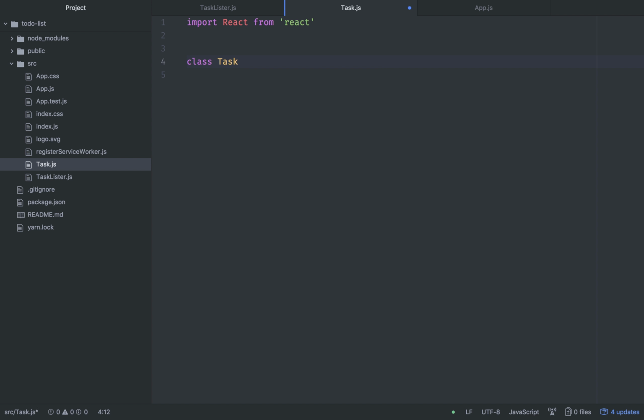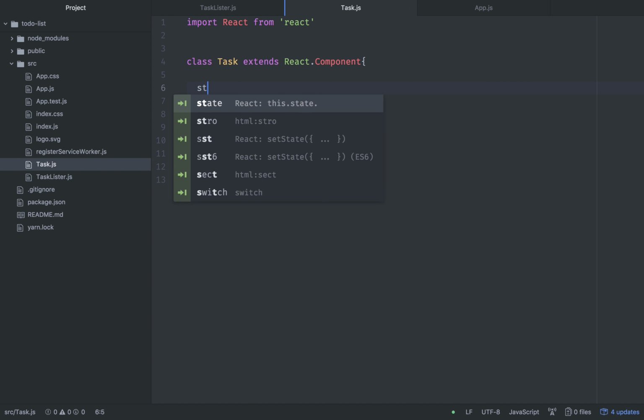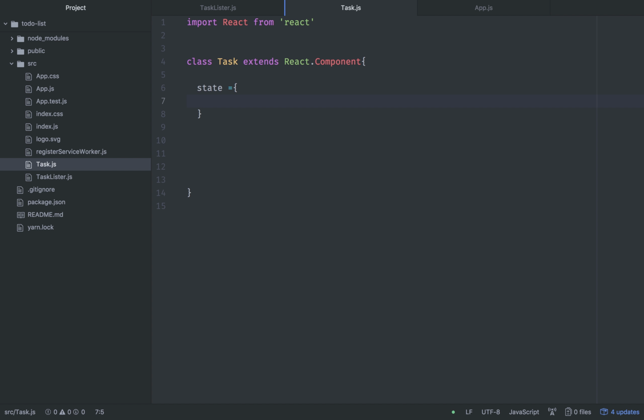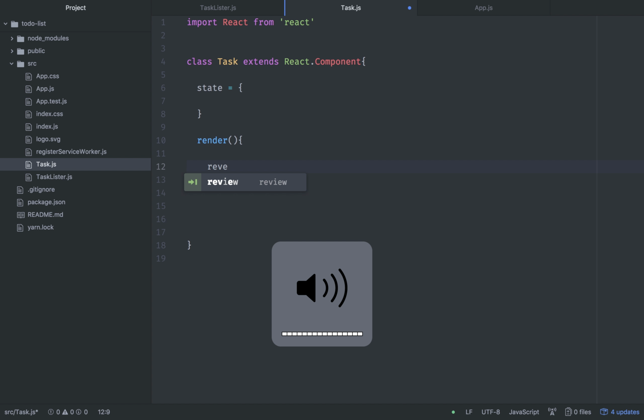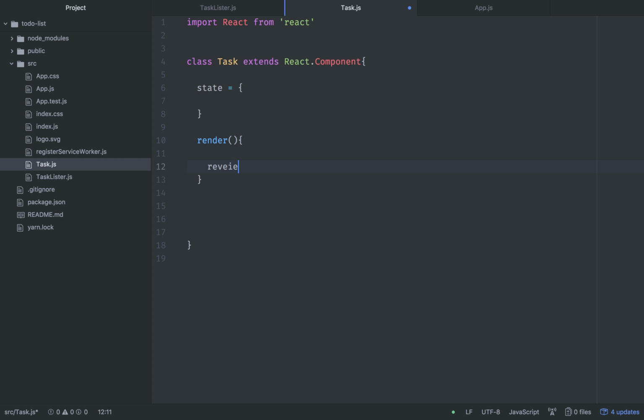Class Task extends React.Component just as before. Open curly braces, this is a class. And then we're going to have a state. Oh, I'm not sure we're putting it in just yet. But we do know this will be rendering a form with the previous task. Okay, so that goes there.